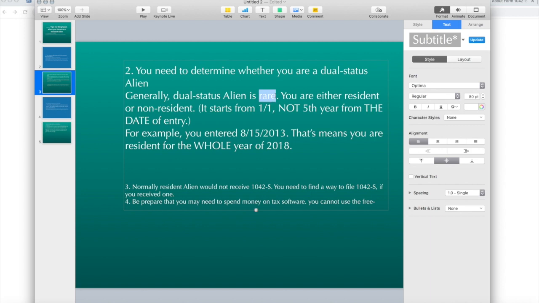It's a rare thing. So if you are not like businessmen traveling in and out of the US frequently during the year, you do not have to worry about this term. So if you encounter this term and you are like me, you do not spend 2 days, for example, researching whether you are a dual status alien.